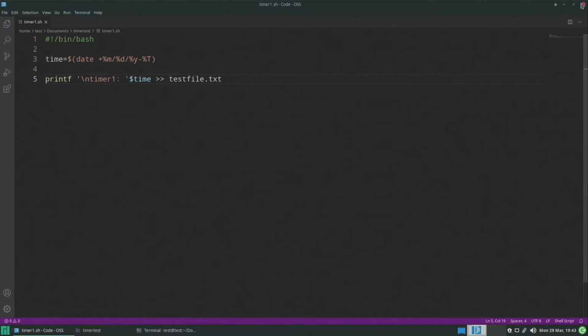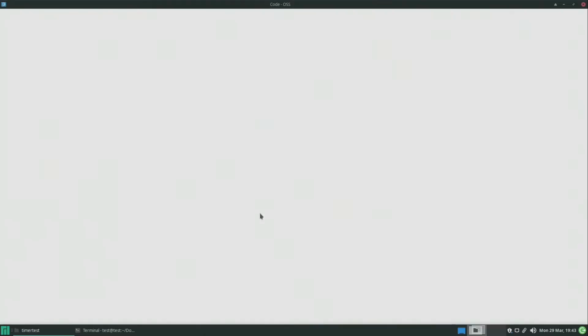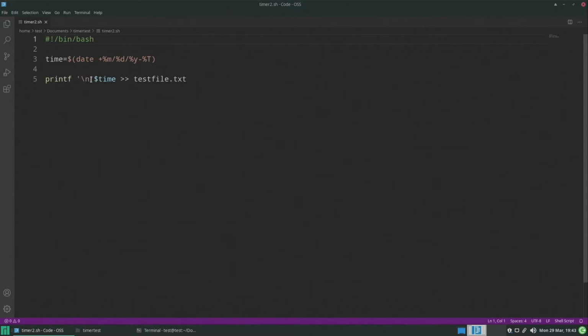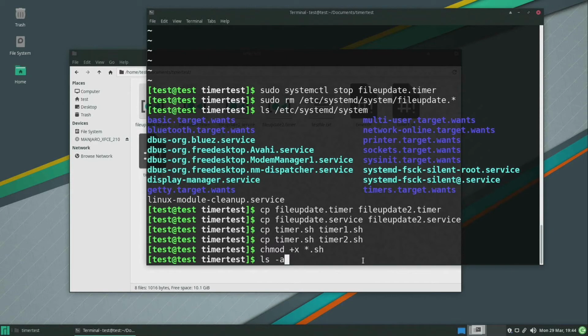So we're going to save that, close out, and let's go ahead and edit the second one. And we're going to do the same thing. We're going to change the \n so that after the \n it says "timer2: ". And then we'll save and exit. Let's go ahead and just make sure these have executable permissions. So chmod +x *.sh. And now they have executable permissions.